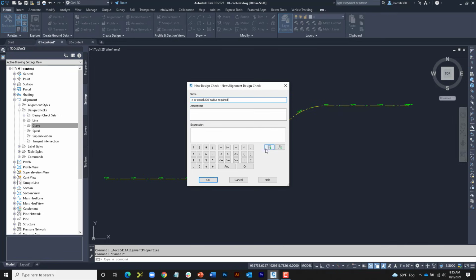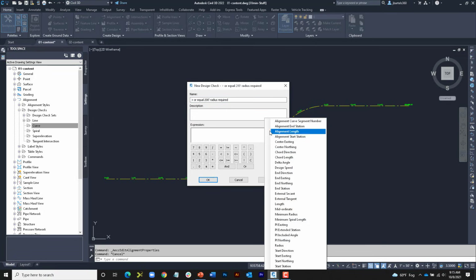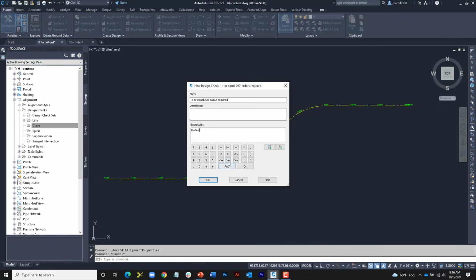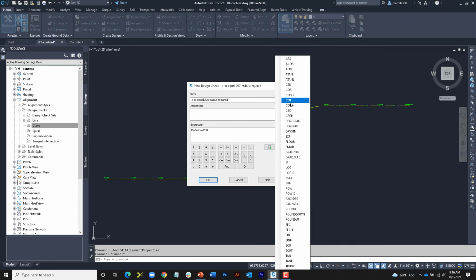Not going to put a description on that since I'm checking a curve. Here's my list of items associated with arcs. I'm going to choose radius greater than or equal to 200 feet. Now, if I expand this other item here, you can see you can make the math in these expressions as simple or as complicated as you would like.